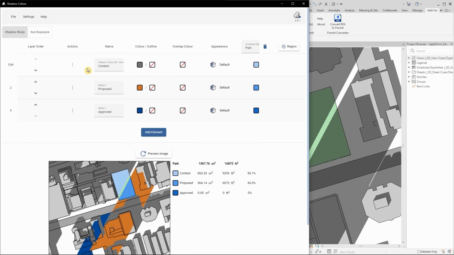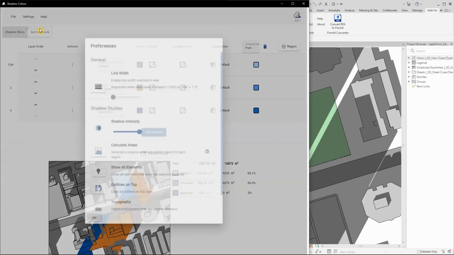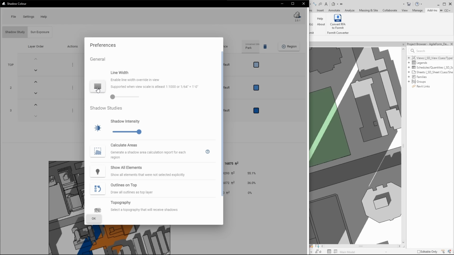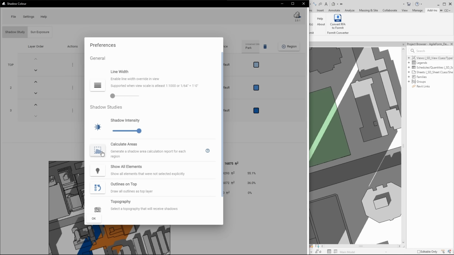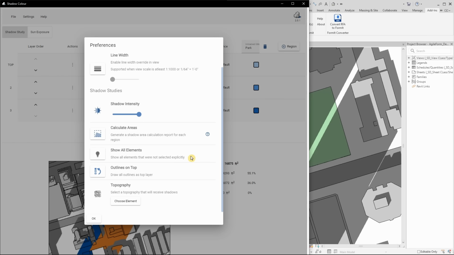In the Preferences, I have additional graphic options. Override the line width. Control the shadow intensity. Turn off the area calculation. Show all elements in the view I haven't picked. Bring outlines to the top. Select Topography to receive the shadows.